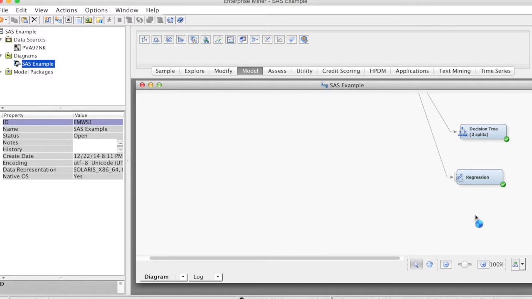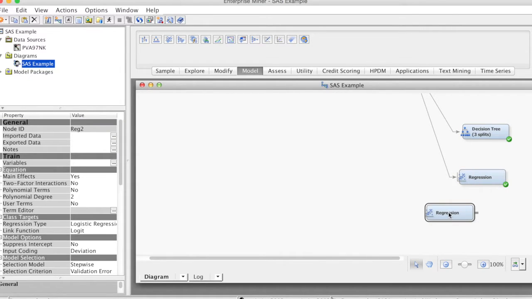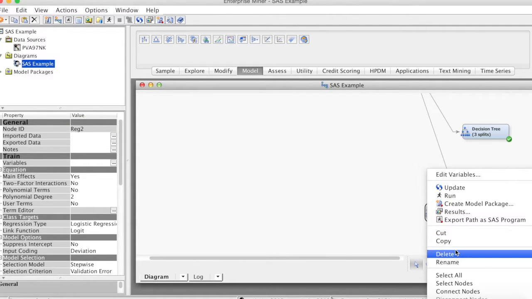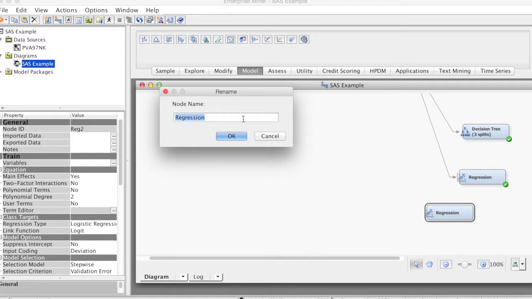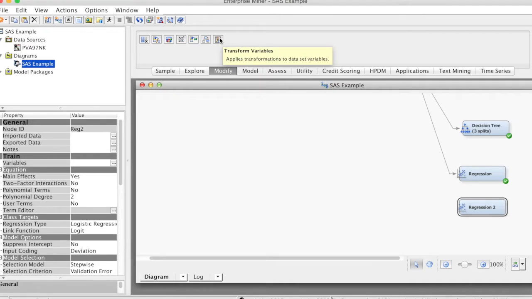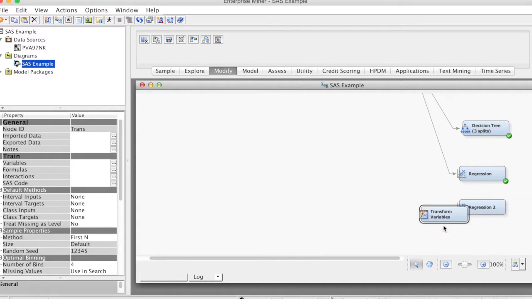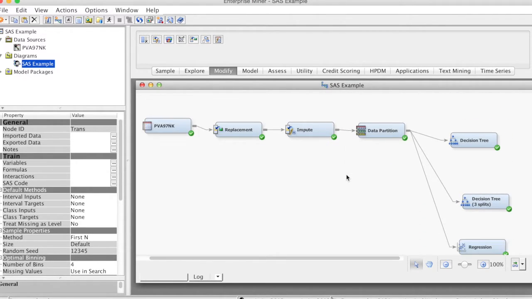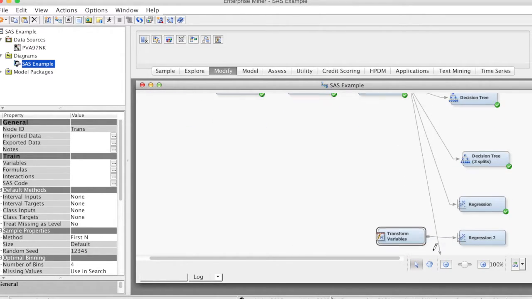I want to change the name of the node to avoid confusion. So we select the regression node, right-click, and select Rename. I will change it to Regression 2 to differentiate it from the first one. Under the Modify tab, select Transform Variables node icon. Then drag the node into the diagram workspace. Connect the data partition node to the transform variables node. Then connect the transform variables node to the Regression 2 node.